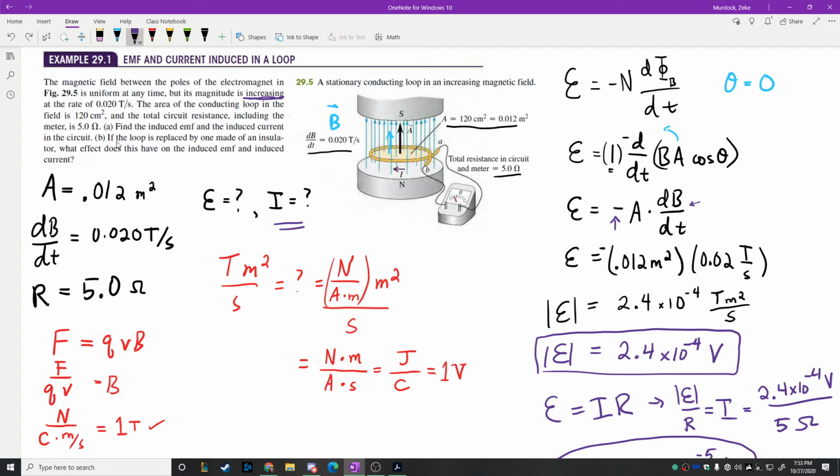Okay, one last part of this problem. It says, if the loop is replaced by one made of an insulator, so it's an insulator now, what effect does this have on the induced EMF and the induced current? I think this is actually maybe part of what this picture is supposed to be here. What if instead of a piece of copper in here, we put a piece of plastic and attached it up to our ammeter? Do you think we'd get any current readout on our ammeter if I put a piece of plastic between these 2 points instead of a piece of metal?